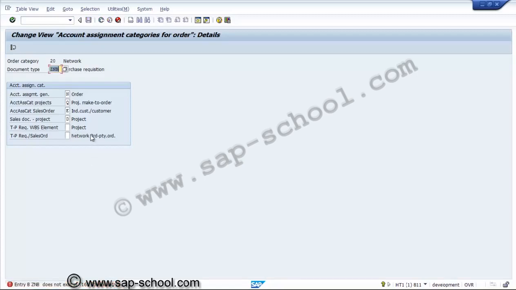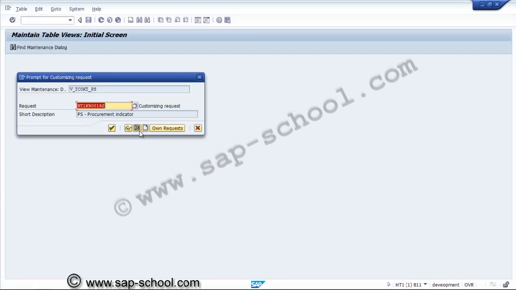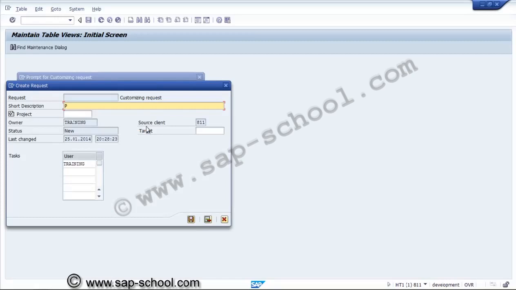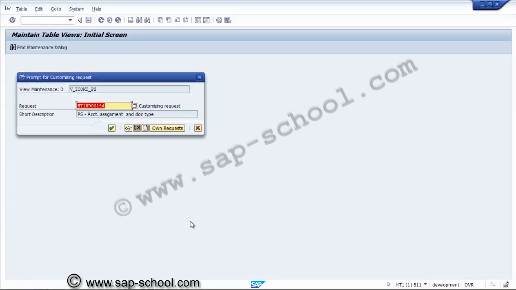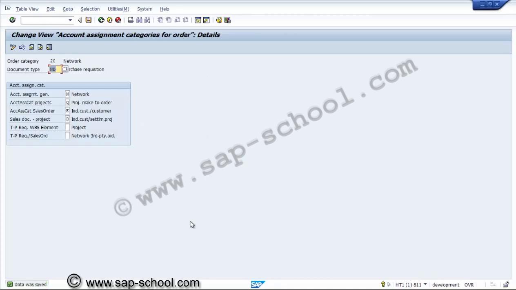So before doing this, we have to create a document type. So we'll use the same NB and enter, save. So this will go to account assignment and doc type. So this is one more setting we have made.